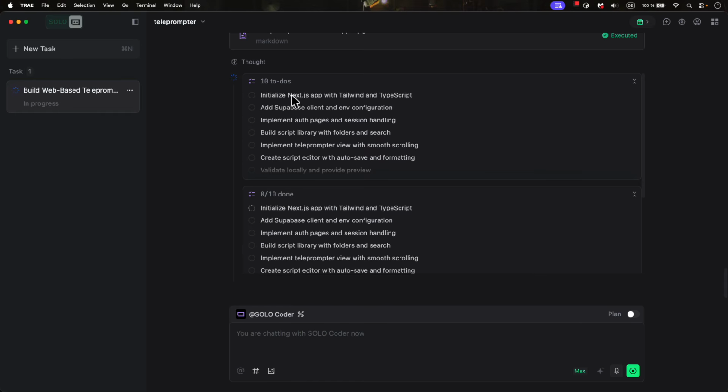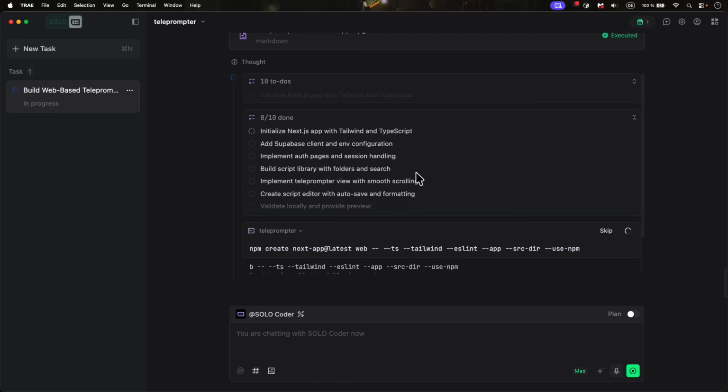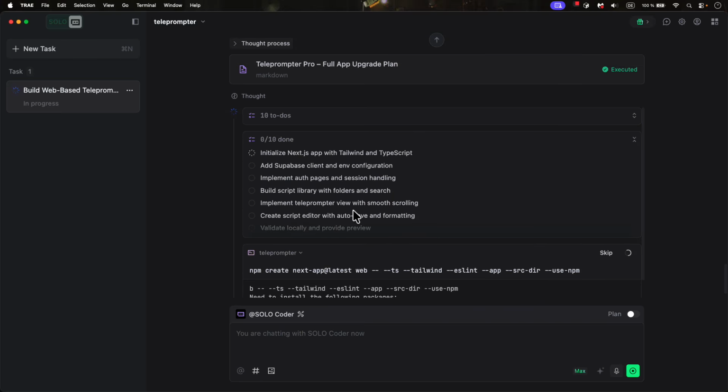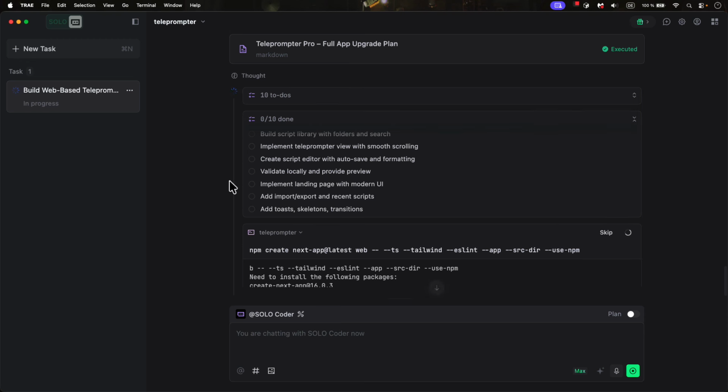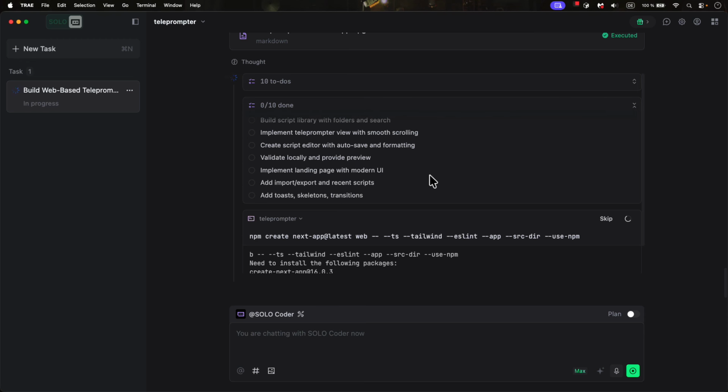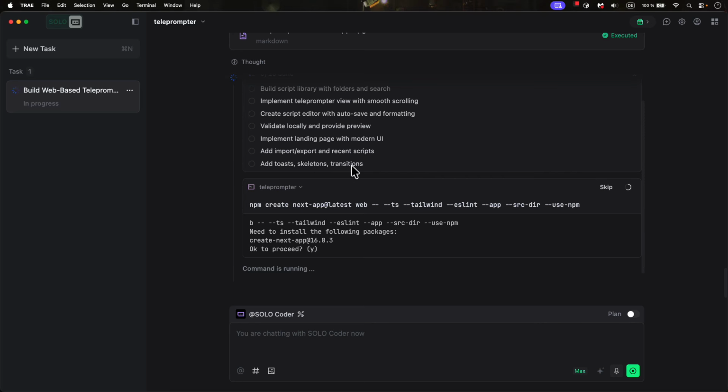And then, so now before waiting, it already planned 10 tasks, like initialize Next.js app with Tailwind CSS and TypeScript, add Supabase client and environment configuration, implement authentication and session handling, build script library with folders and search, implement teleprompter with smooth scrolling, create scripts, and so on and so forth, validate locally and provide preview, implement landing page with modern UI, add import export and recent scripts, add toast skeletons transitions.